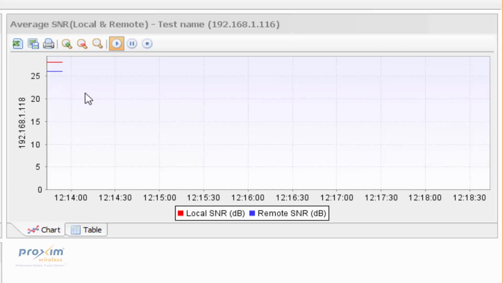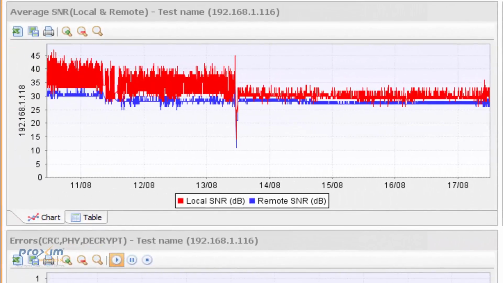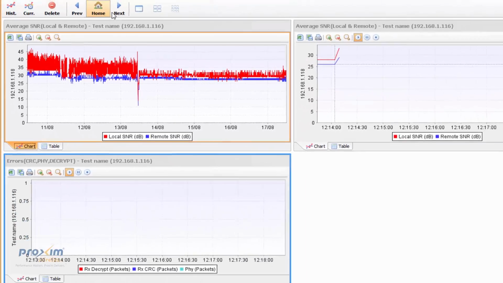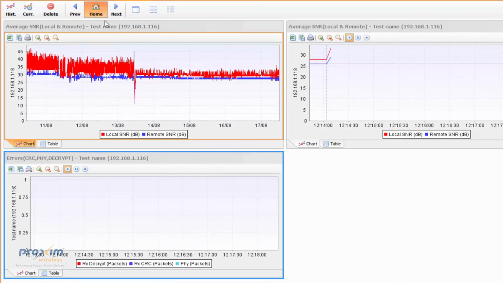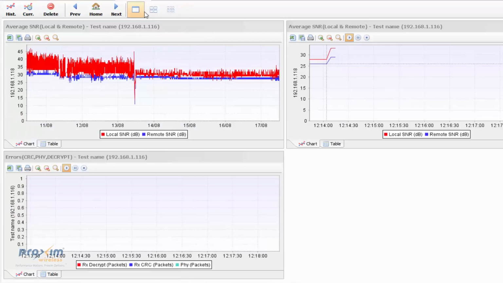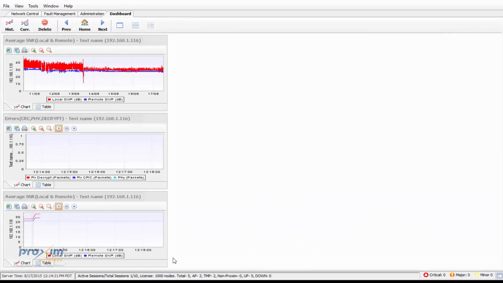Now you could save it. You could export to CSV. We could save it as an XML file. We could print it. We could zoom in, zoom out. We could pause. We could stop. We could do things like that. If you have multiple of them, you could do previous, next. Click on home, which one you want. We have different view types, especially if you have a lot of them.